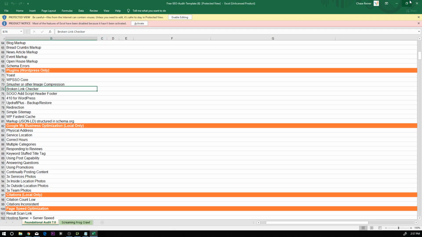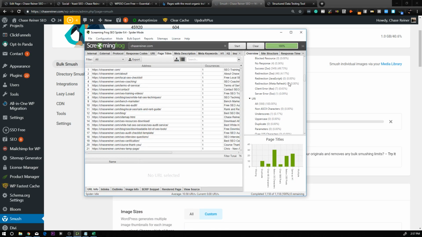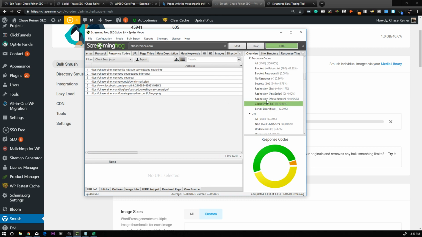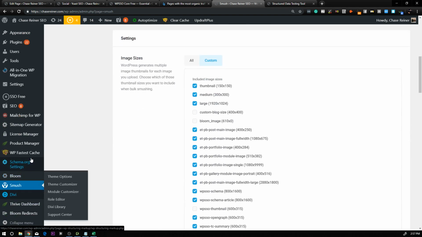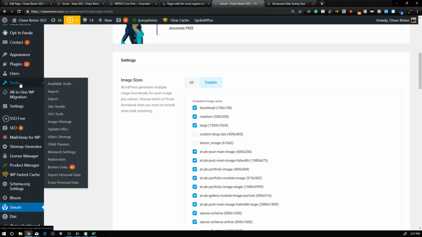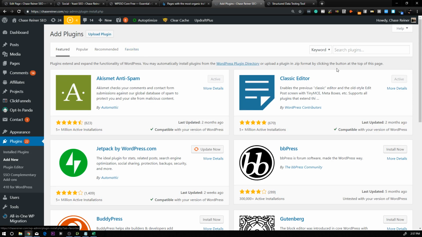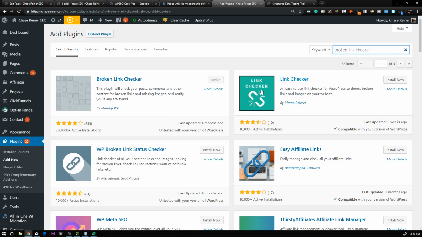Next thing we have is broken link checker. So if there's a bunch of broken links on your website, you can tell that within Screaming Frog as well. If you go over here and see response codes, 400 errors, 500 errors. So what I can do is go into broken link checker, which I'll show you how to get. Just go to add new, broken link checker. And it is this one.